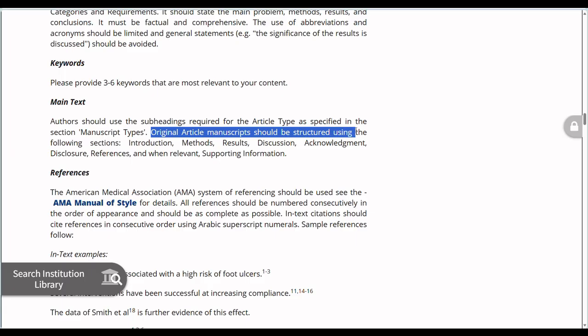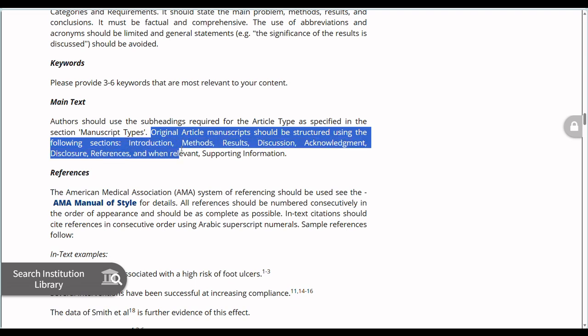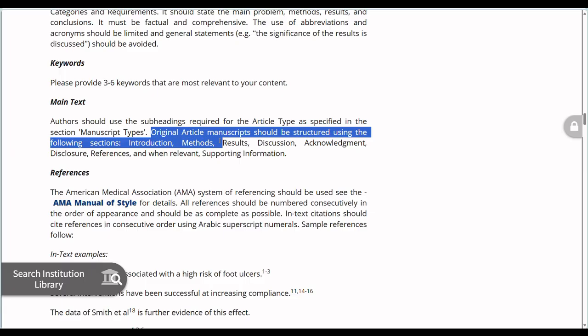Now let's pay attention. At this point, you can see that it says original article manuscript should be structured using the following sections. 1. Introduction. 2. Methods. 3. Results. 4. Discussion. 5. Acknowledgement. 6. Disclosure. 7. References. And when relevant, supporting information.